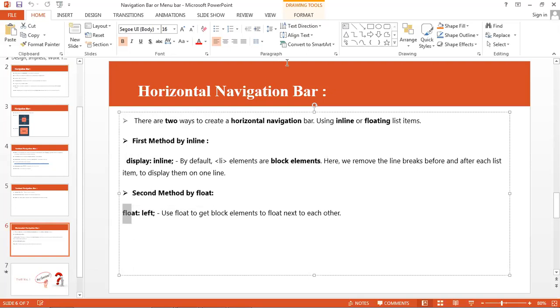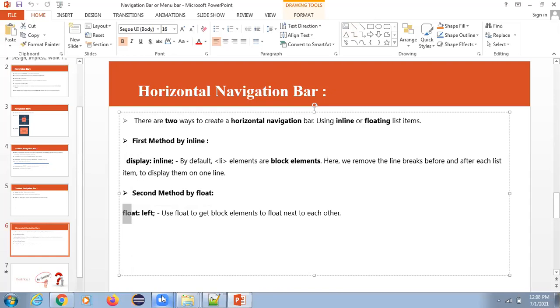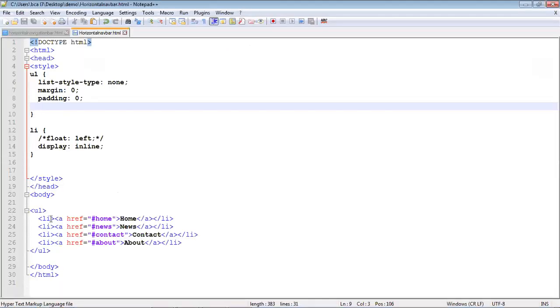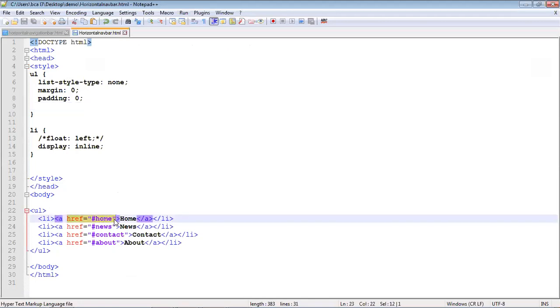Whatever we write within the tag, those are all properties. Within the anchor tag we write what? href, that is hyperlink reference. And href is what? A property. Many properties are there in CSS, but they change according to the tag.